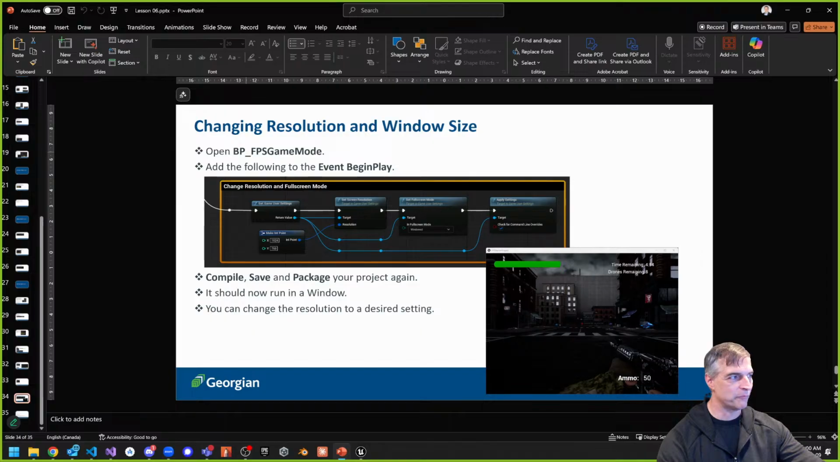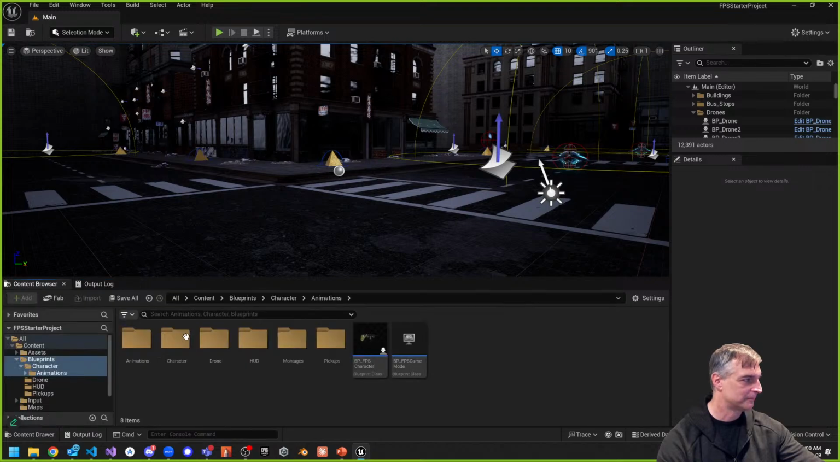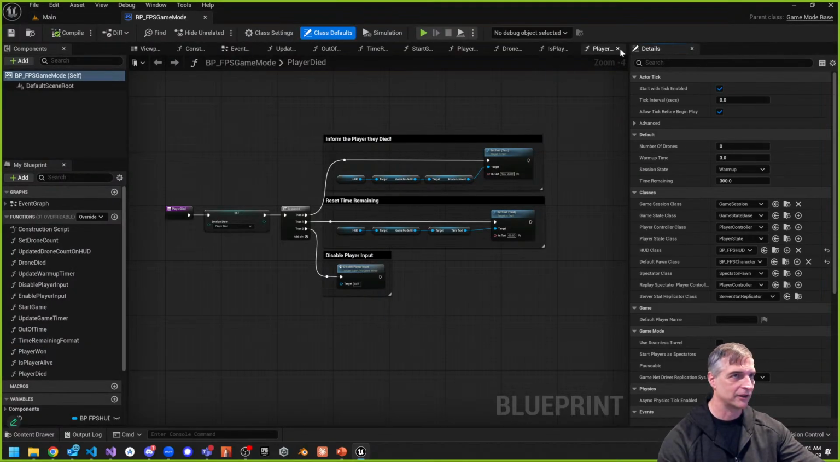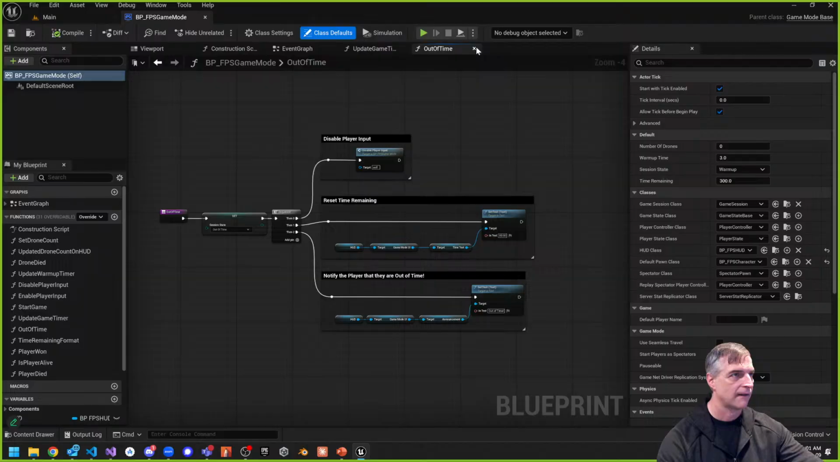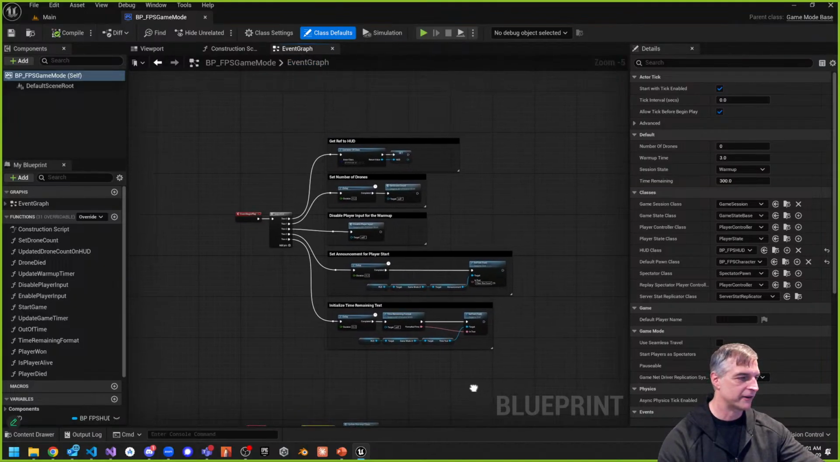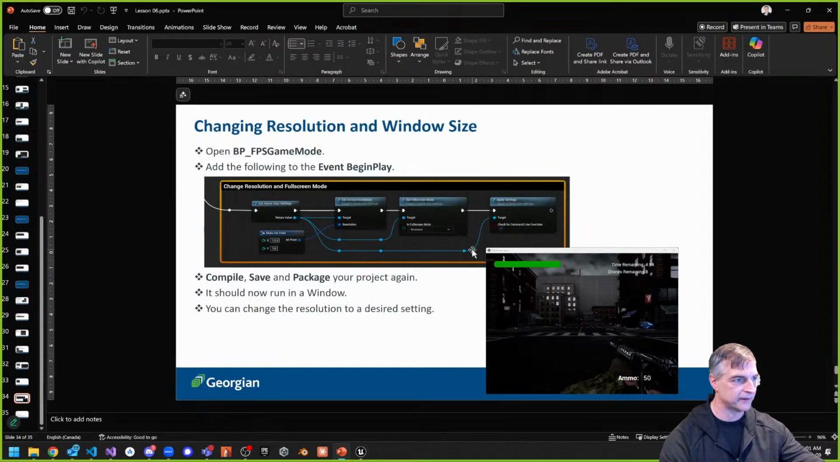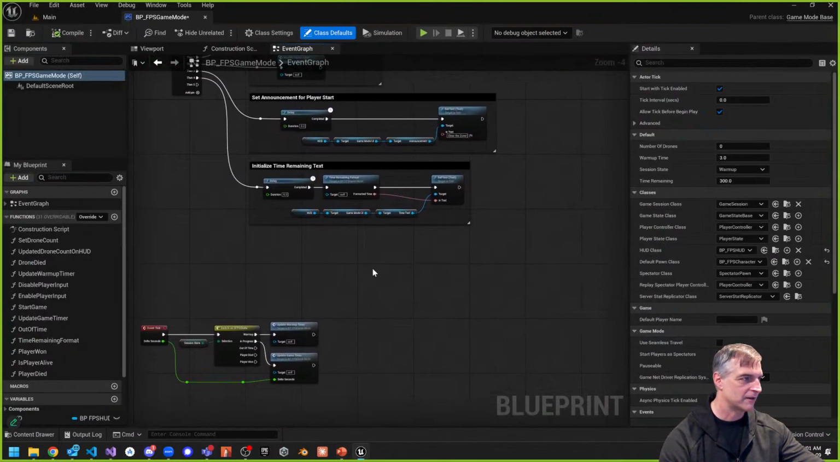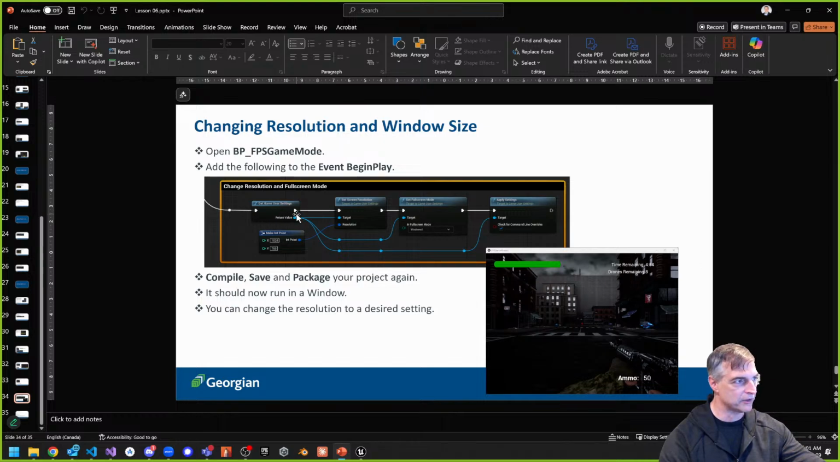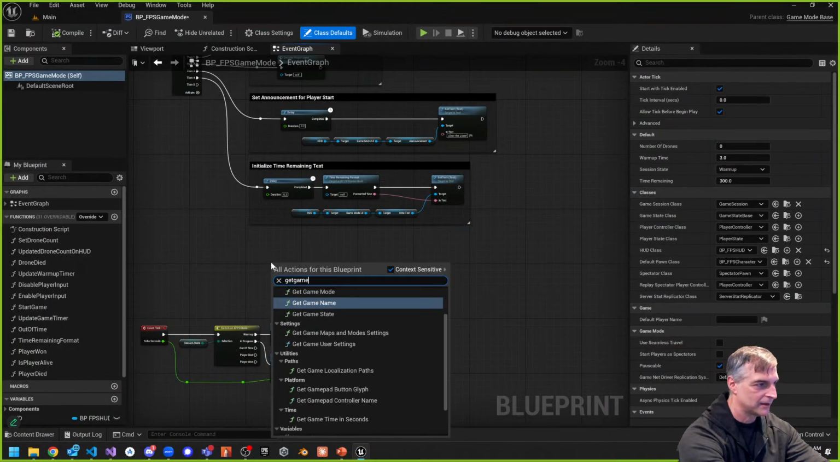So in the BP_FPS game mode, we stick around. So I'm going to open that up. So I go to BP_FPS game mode. Here it is. Then inside here, I'm going to close some of these off. Here we go. I'm going to go to the event graph, and the event graph has this whole event begin play thing, right? And at the end, I'm going to add in another line of code, right? So again, just add another pin that's down here, and then down in here, I'm going to do this, get game user settings. Okay, now again, I'm doing this manually.